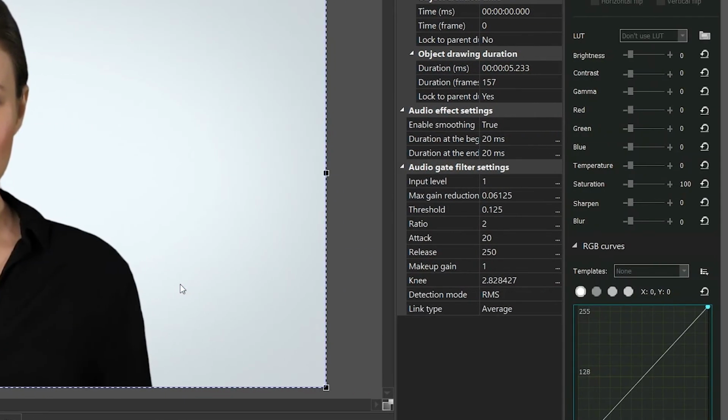Now in the right panel, adjust the threshold level by reducing it. Similarly, adjust the attack and release levels to reduce the background noise. Background noise can be easily removed from the video in the post-production process.